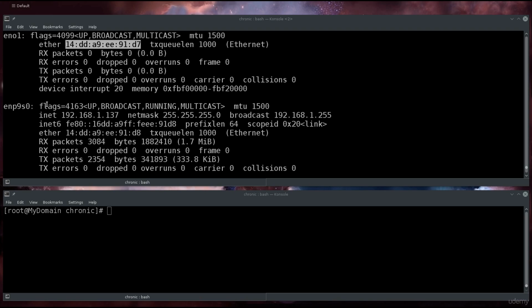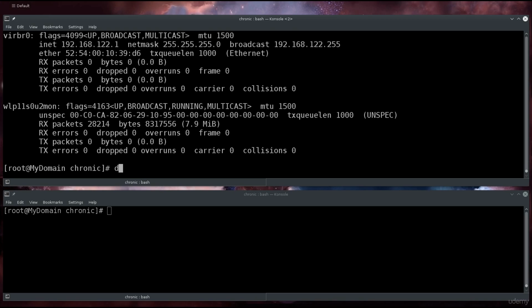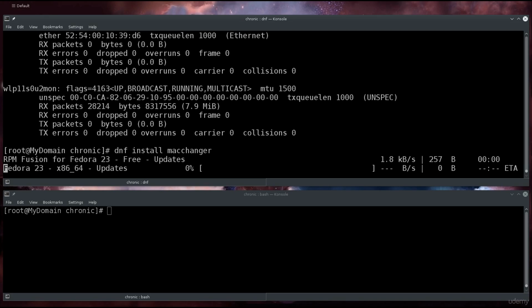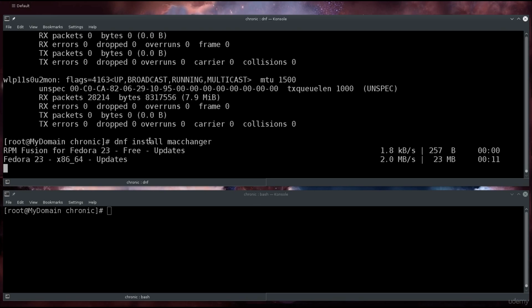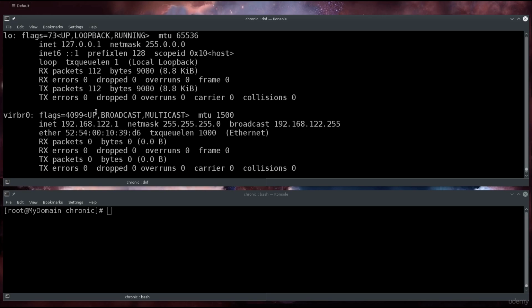But anyway, how do we change it? How do we manipulate this MAC address? Well, use a tool called Mac Changer, and you can install it by typing in dnf install macchanger. And I do believe that I have it installed, but apparently there might be some updates on the system. I should have just used the cached version, and shouldn't have gone into the repos, but doesn't matter. It shouldn't take long anyway. While that is happening, I'll just let it roll.